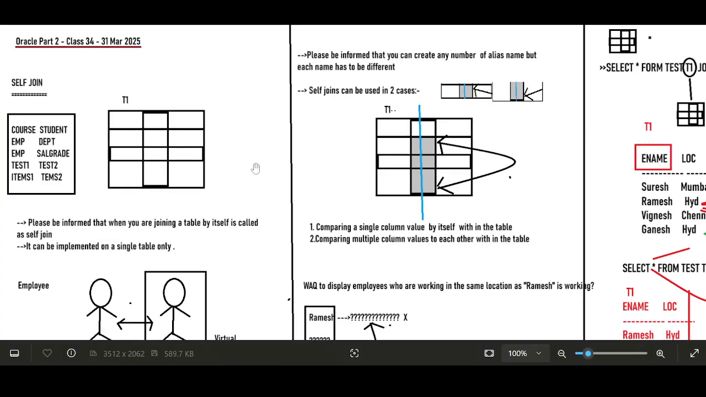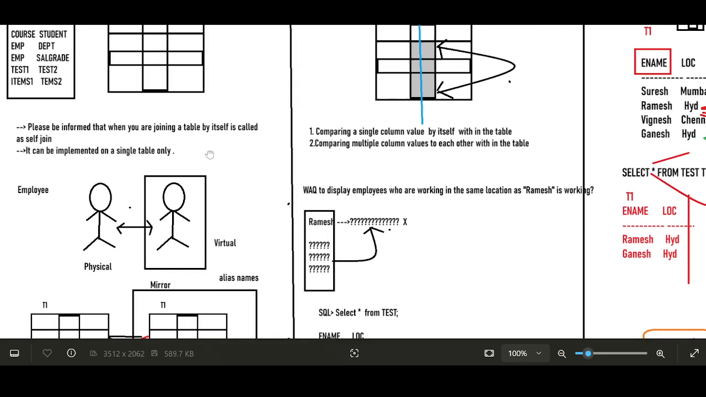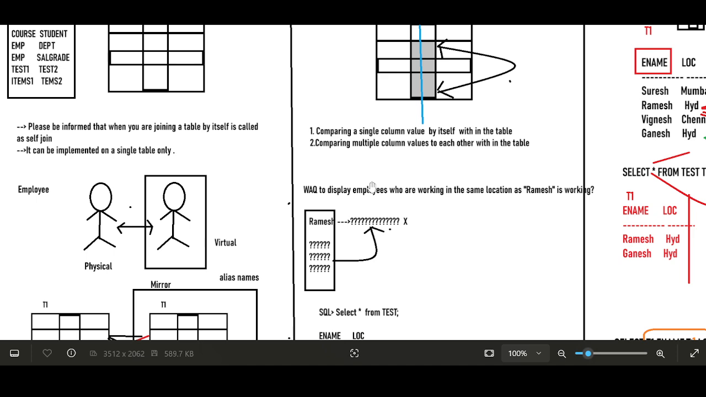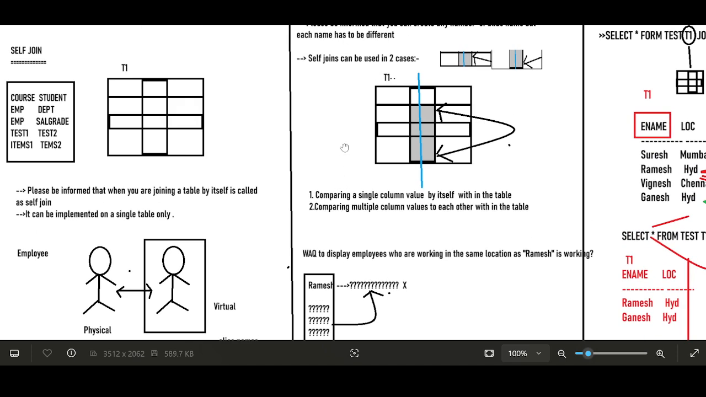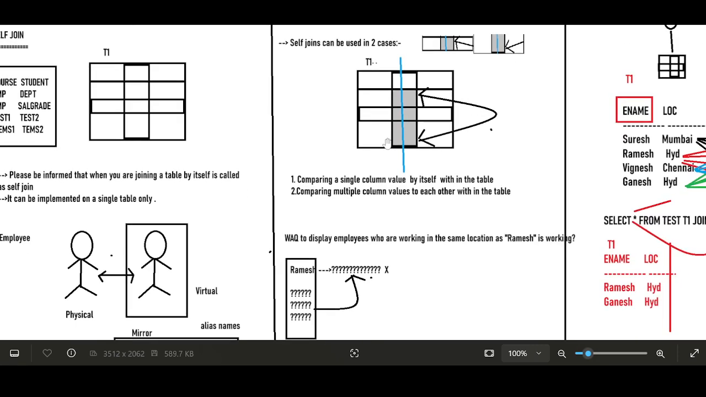Okay, we are seeing about self-joins. In the last class we completed two examples on top of self-joins. So here, if you want to compare the table by itself, it is called what? Comparing a single column value by itself within the table. There is another thing that we have to discuss, which is comparing multiple column values to each other within the table.